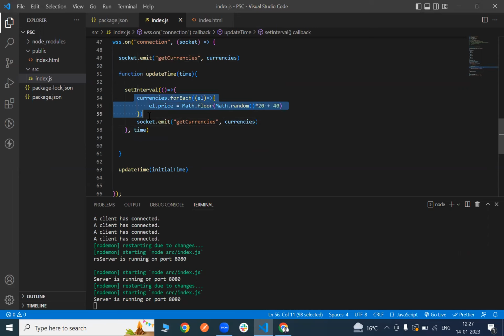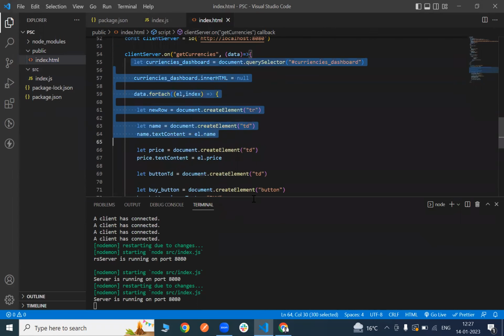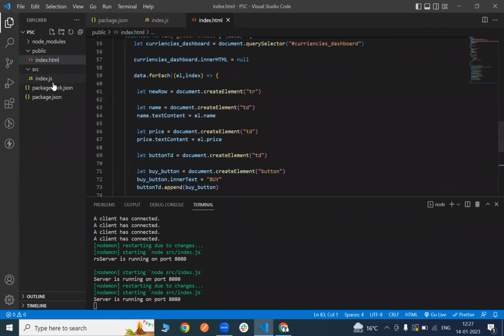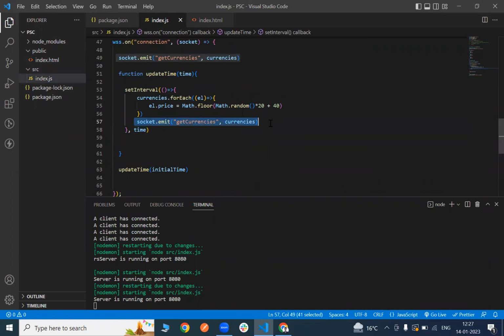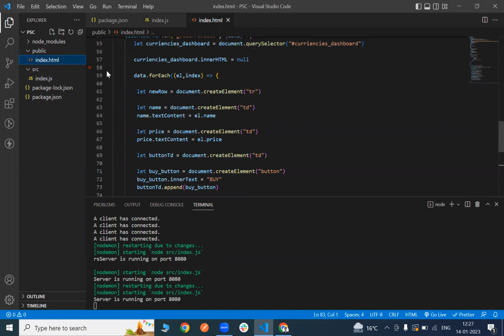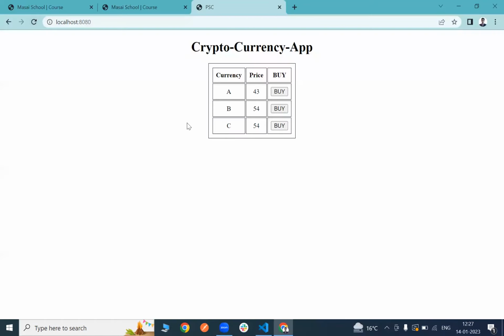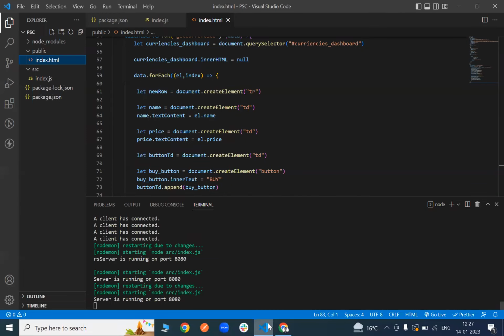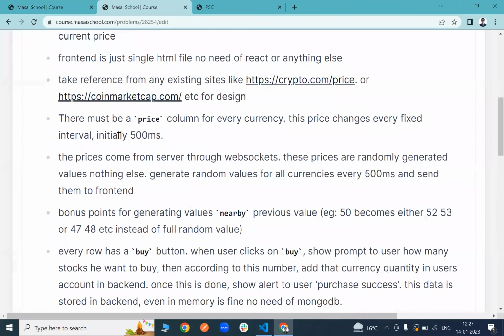So once it has changed, this will get emitted, it will come to the front end, and get printed in our UI. Then again, after every 500 milliseconds, it will be emitting our get currencies and changing with the new values, right? So let's see now if this works. See, is this working? Yeah. So that was the case. Cool. So we'll move towards our next problem.